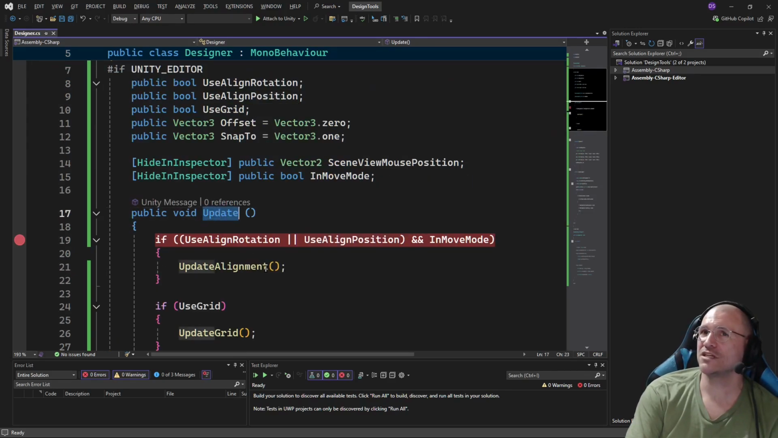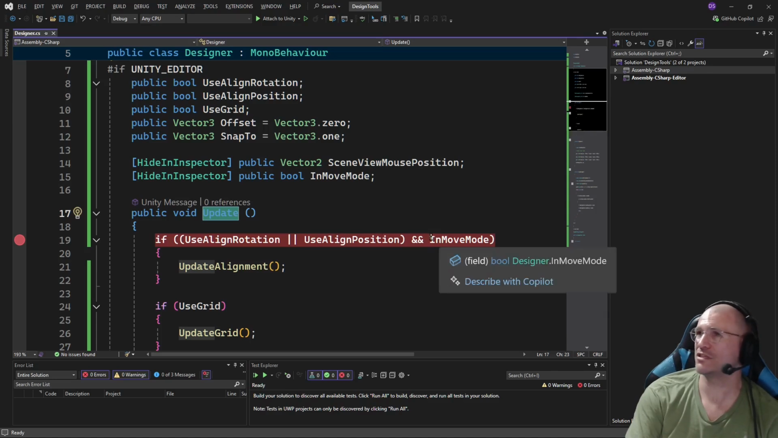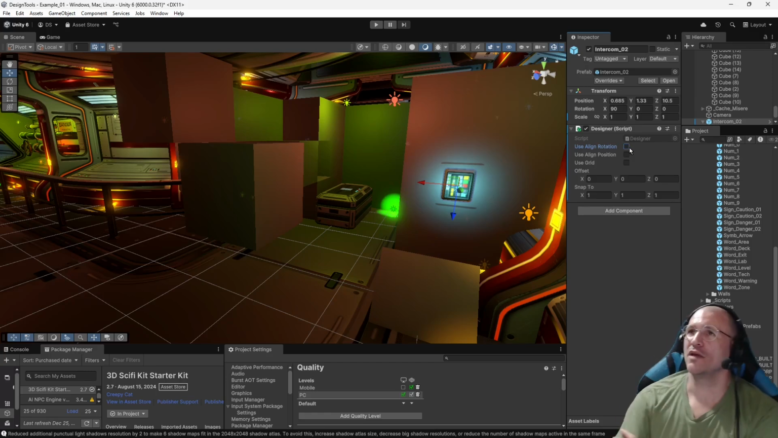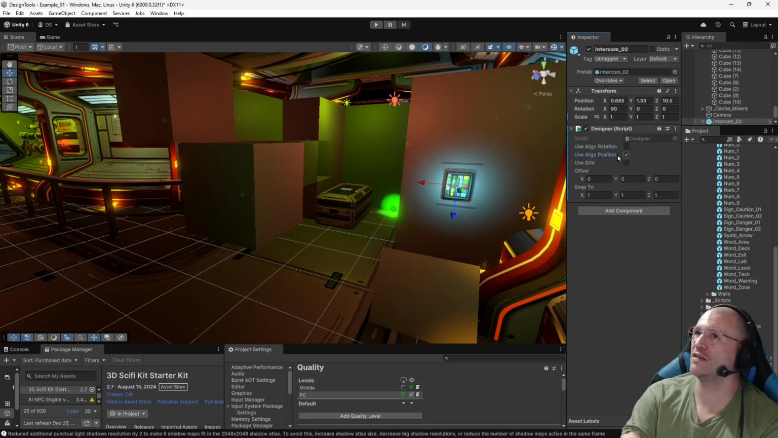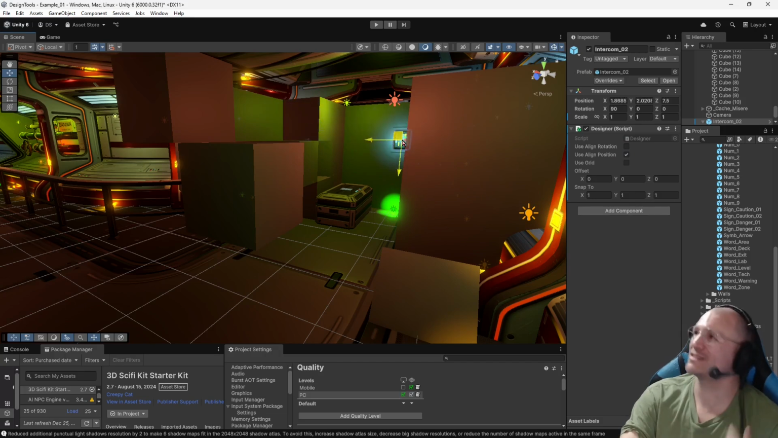The update function itself, rather than just check up if update normal, we're going to say if use align rotation or use align position. Use align rotation doesn't really work in any particularly useful way, but use align position will just automatically move to where I want it to, but it'll still be facing the same direction.